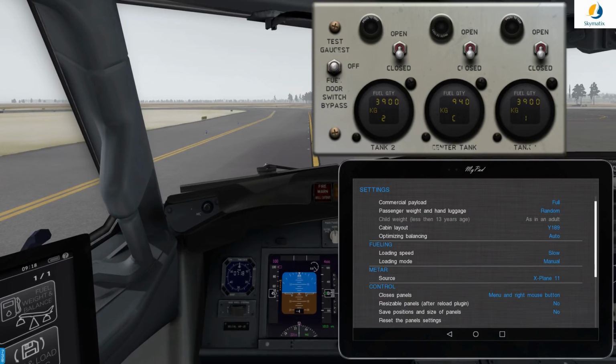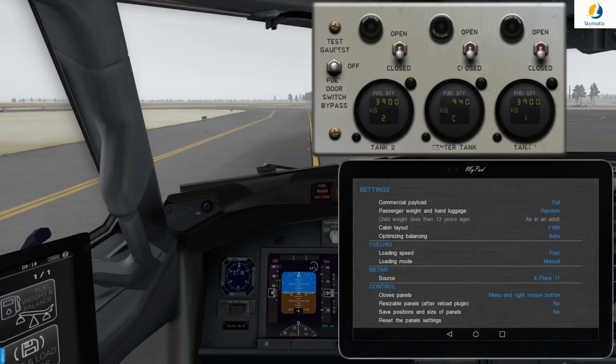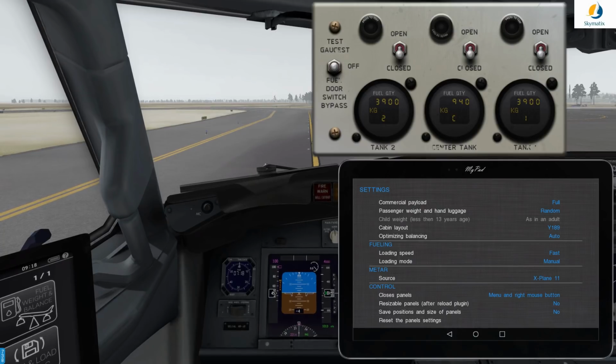The loading speed, I just put that fast so that I can actually see something happen when we do refueling, and then I'll leave it at manual, so I've also got something to do in the process. Alright, the METAR source I always put on NOAA. This has got a built-in facility if you do not use NOAA weather. Let's see if we can get that one up.